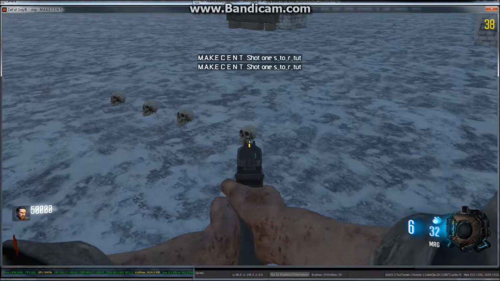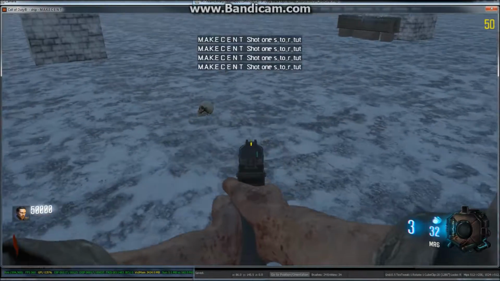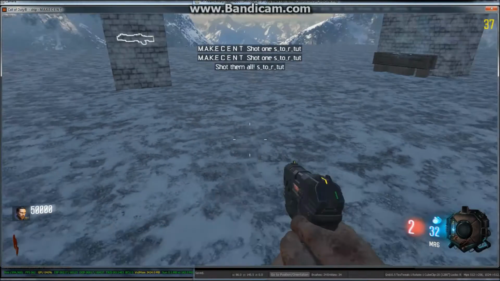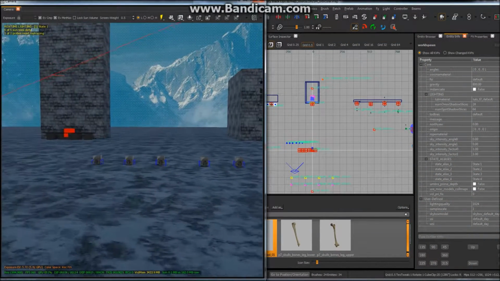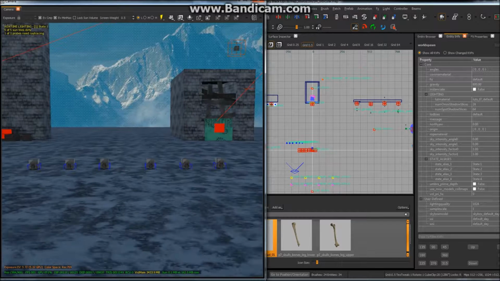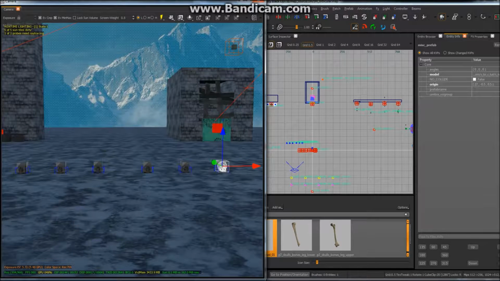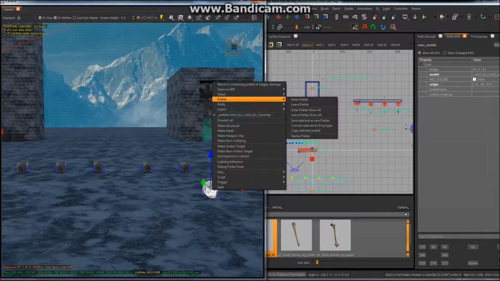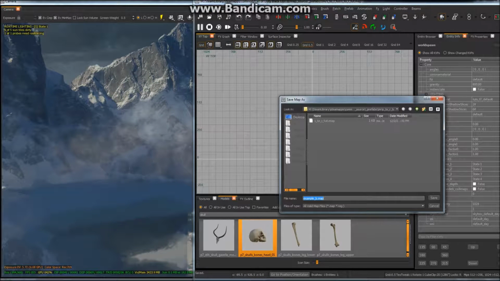Shot 1, shot 1. Shot them all. Okay, well, the script can handle a different number of objects, but we designed it to handle multiple Easter eggs. So let's make another one. We'll copy this prefab and enter it and then save it as a different name.